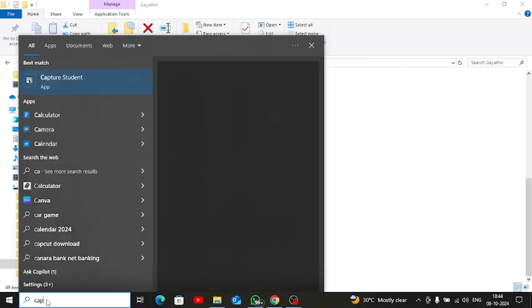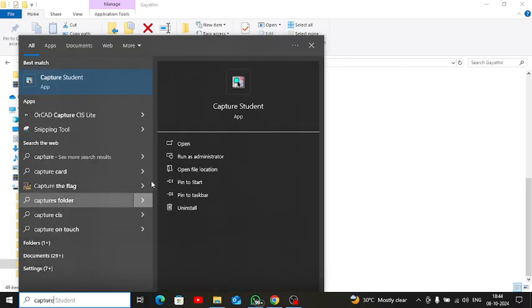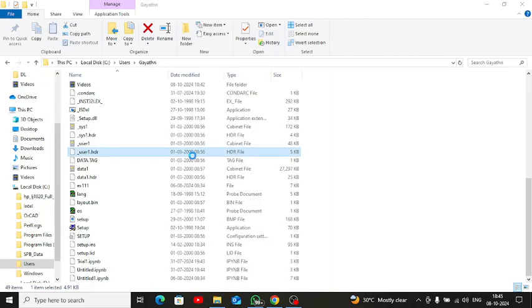the search bar as Capture. Right, here we'll be having the Capture Student tab. Okay, click on this, run as administrator. Right click on this, run as administrator, or sorry, left click, click yes.